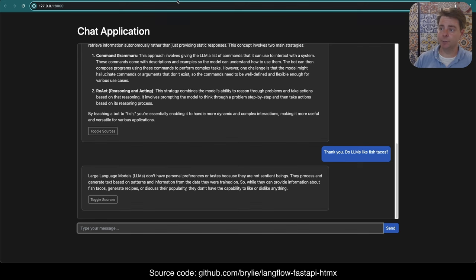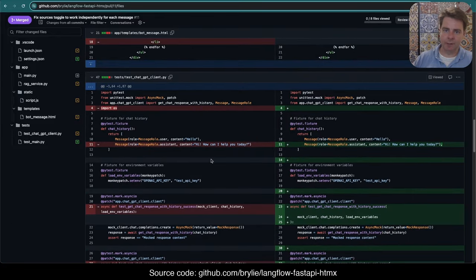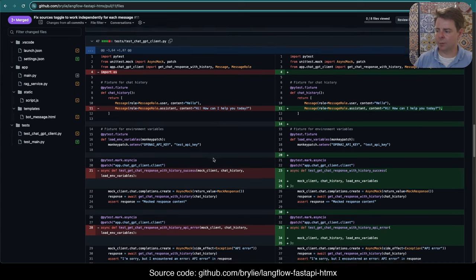I like fish tacos. And basically, the rest of it was just writing tests. And again, all this code was kind of generated for me by a prompt. And I'll show you more or less how the prompting works.